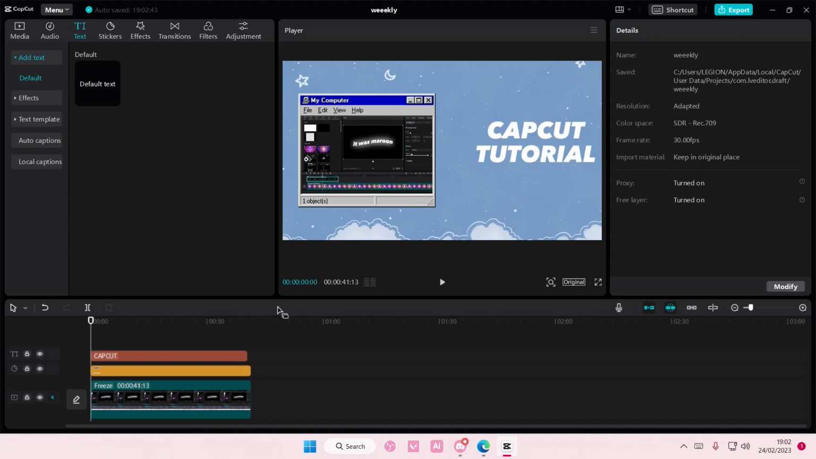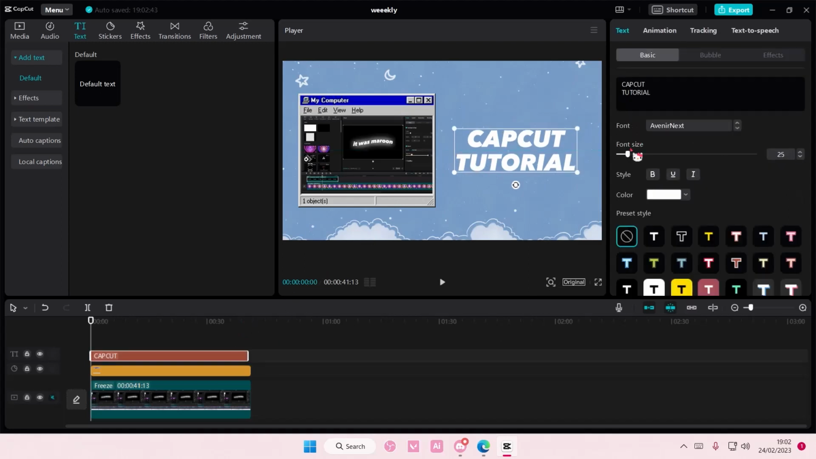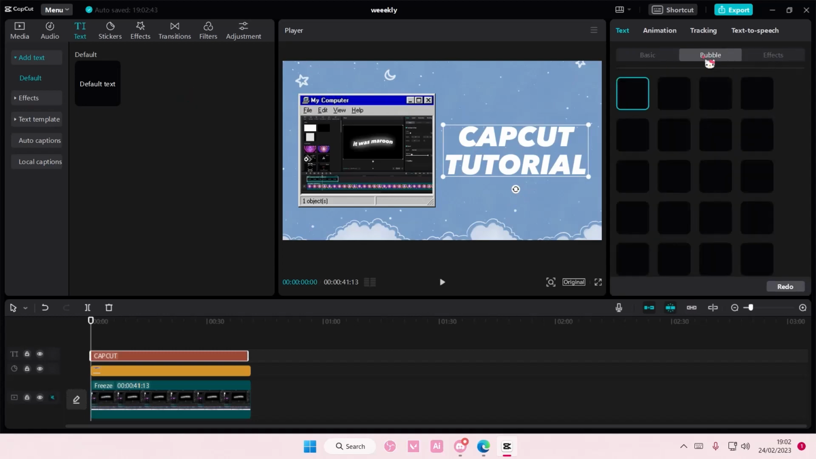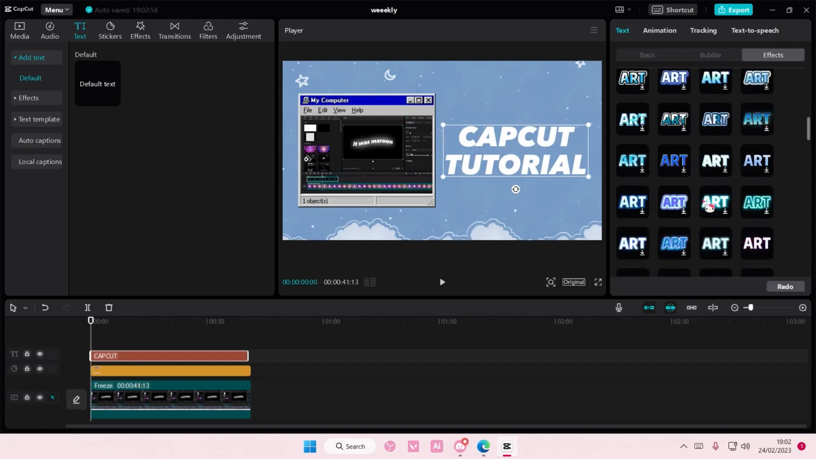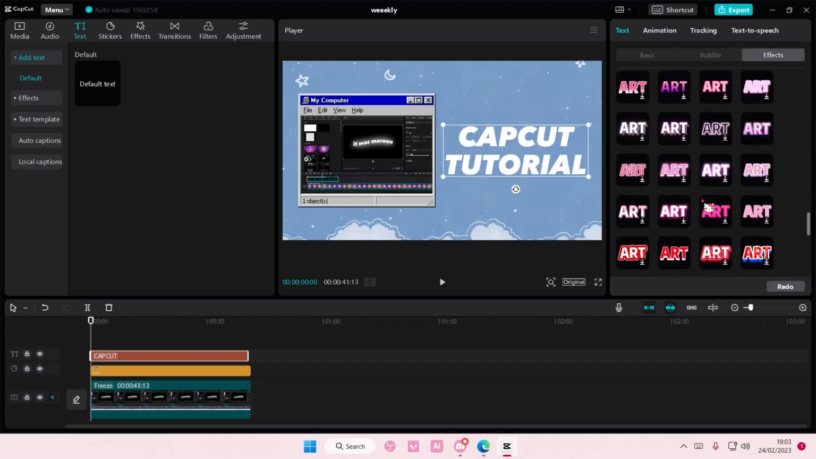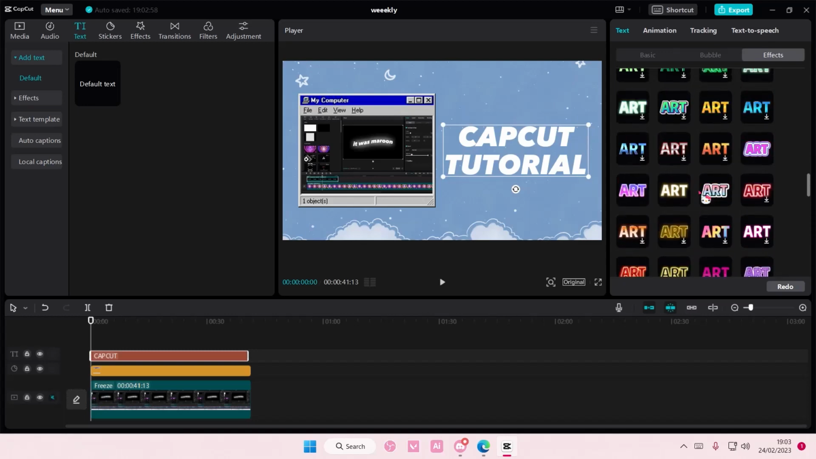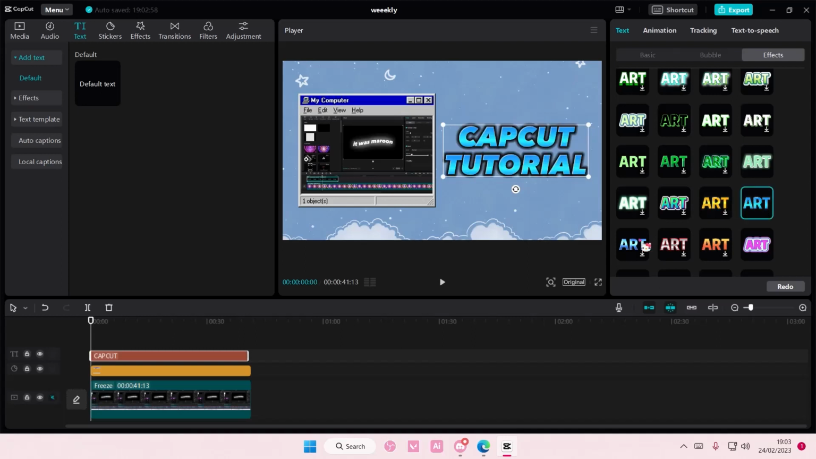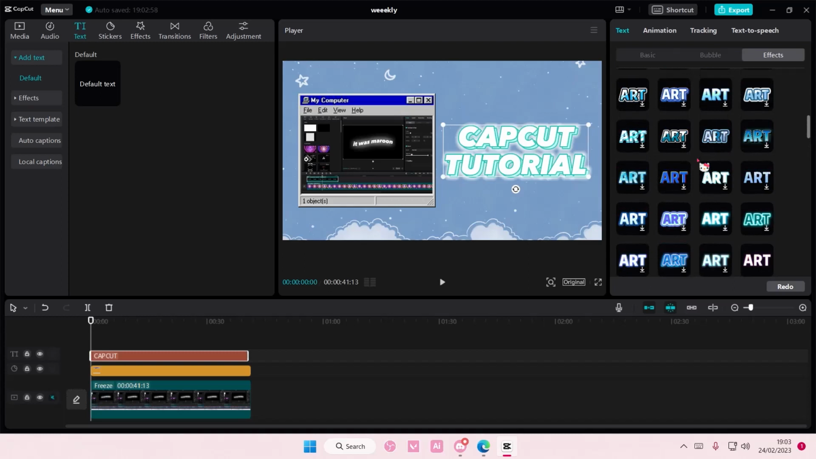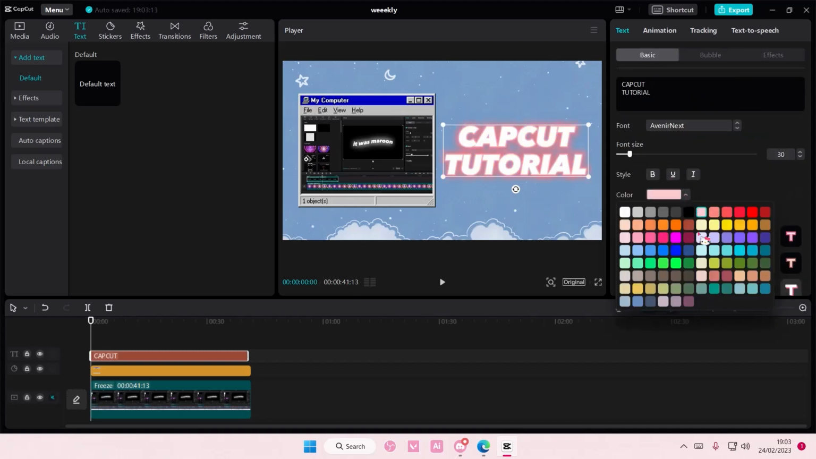And I'm going to move the text to here, and then you can add in some text effects if you want, or like a text bubble as well. Let's find like a blue one. Oh, I do not like that one, but okay, kind of like that. Maybe like this one. You can change the color of it as well here.